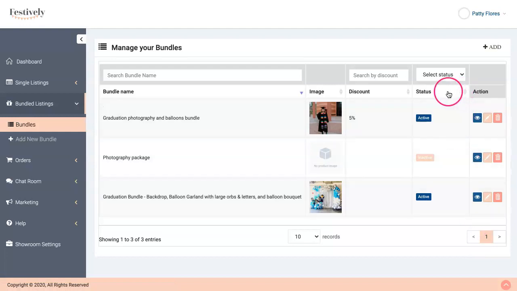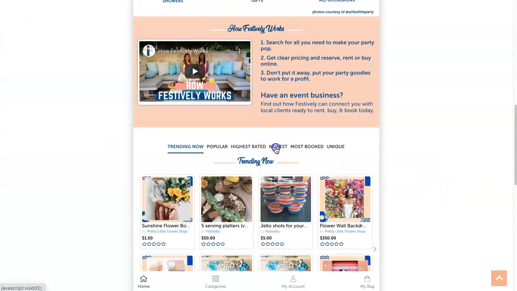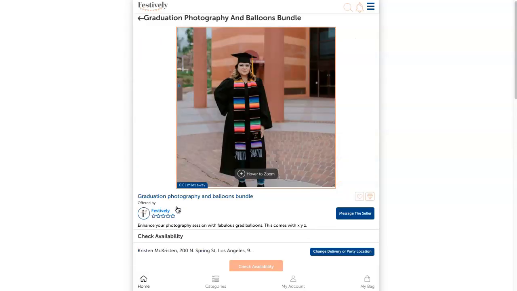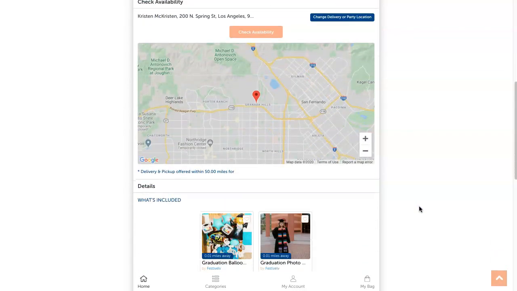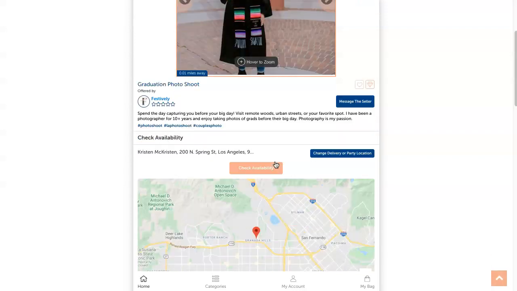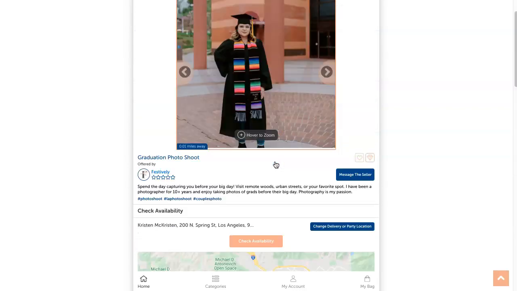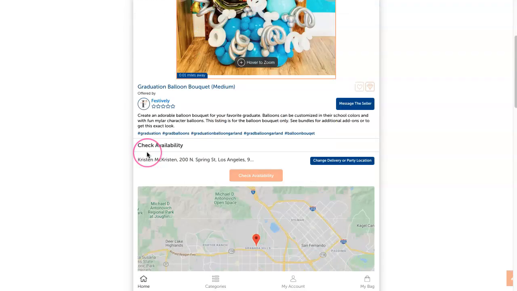And then let's go ahead and go to Festively and see what that looks like. If I go under Newest, I should see our graduation photo here. And there you can see the 2 listings that are offered here. And the balloon bouquet.